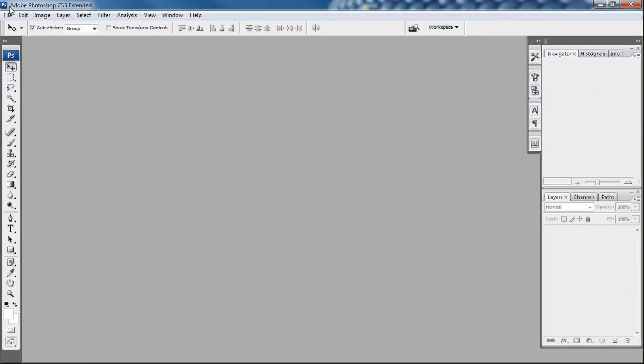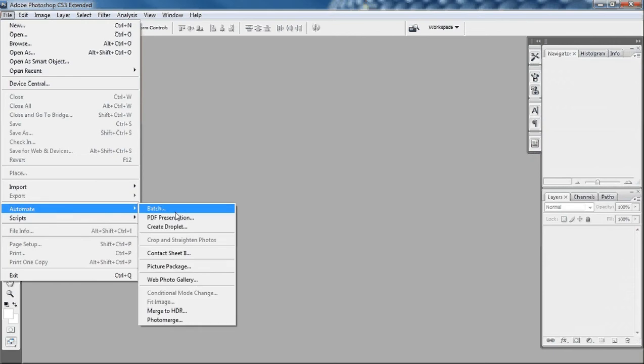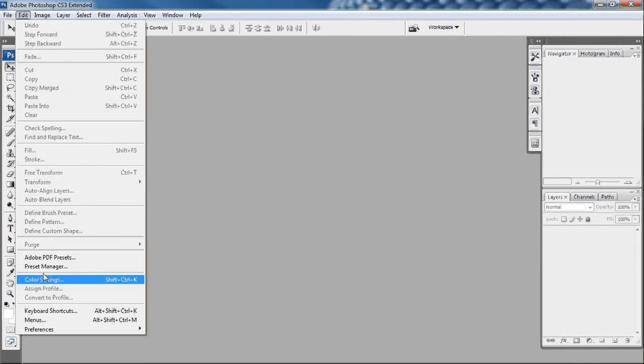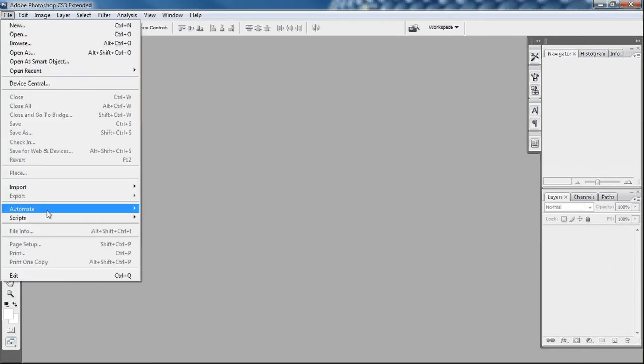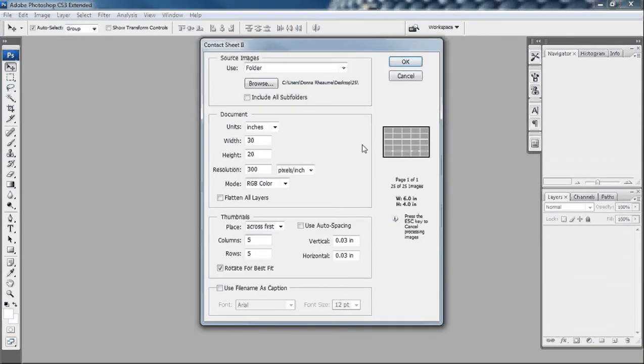That closed out. Now what you want to do first is go to File and then down to Automate, and keep in mind this only works in CS3 and older. After CS3 they put this option in Bridge, and that I don't know how to do. So for this demonstration we'll do it in Adobe CS3. So you're going to go to File, Automate, Contact Sheet 2. Basically what you're doing is creating a large 30 by 20 canvas sheet.